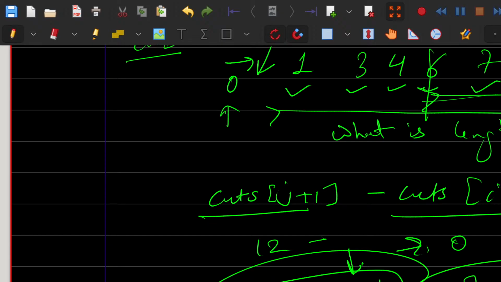Okay, something happened. We have to fix this. Oh, it's working, guys. I think it should not give TLE now. It beats 27% only, so it is fine.